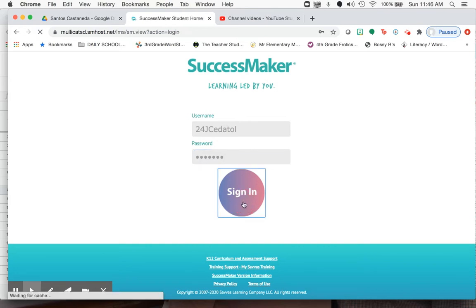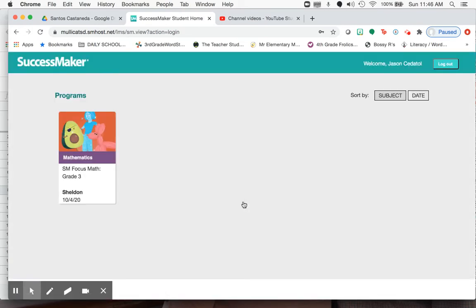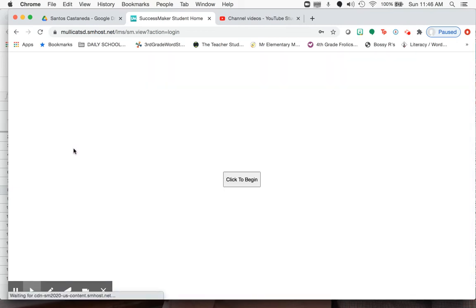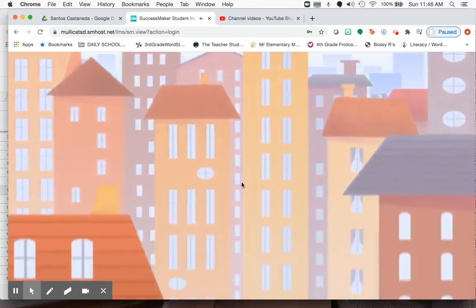So when you sign in, you're going to use the same one that you use to log in to your Chromebook. It just doesn't need at students.mullicaschools.com. When you log in, you're going to see the program that is specific to you. You're going to click that. It usually comes up with a very short little intro with a video.